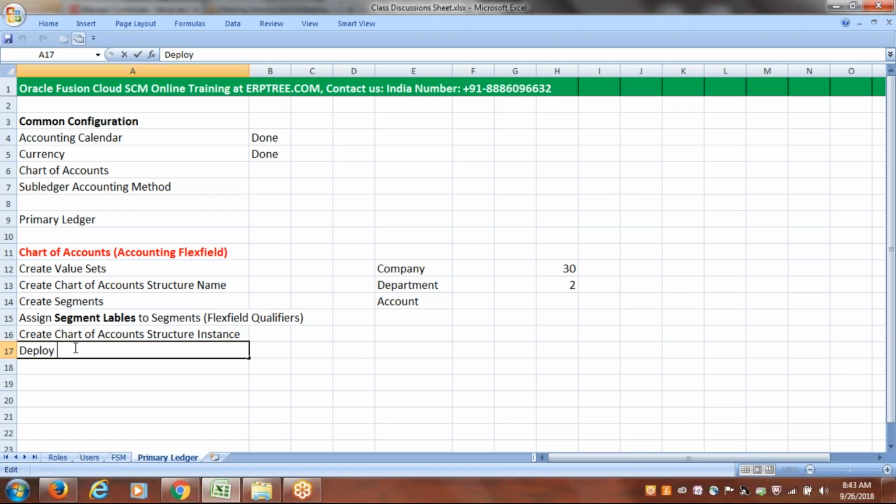The same request in Fusion we call a job, so you can get to know the status of our chart of accounts. So we have to deploy the accounting flex field. In EBS, we just compile only our chart of accounts structure, and in Fusion we have to deploy the entire accounting flex field. We'll see these points directly and discuss them again.